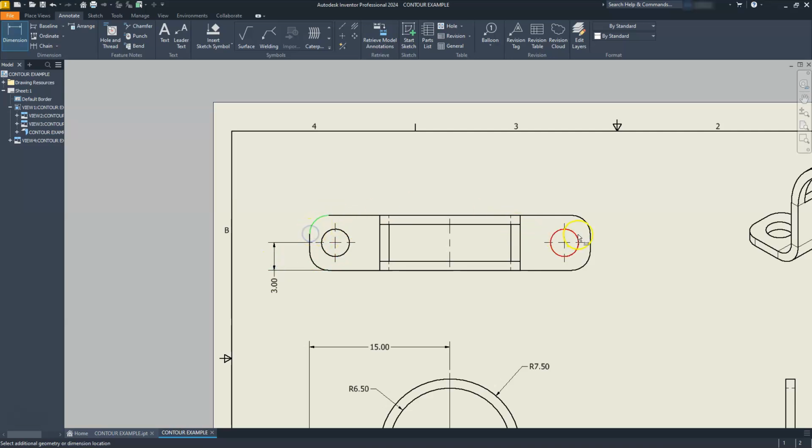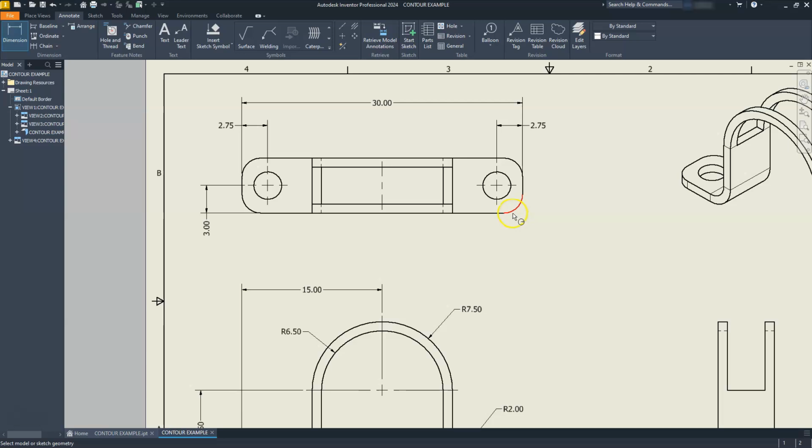Let's do these two endpoints. And then we want our dimensions on the outside, so we're going to select that endpoint first, and then our center mark. Likewise on the other side, outside first. Let's go ahead and put our radii that are located here. And then we have a diameter that's located here.